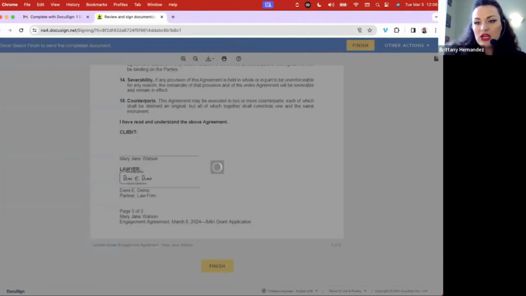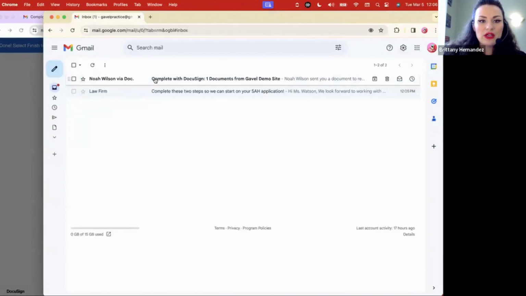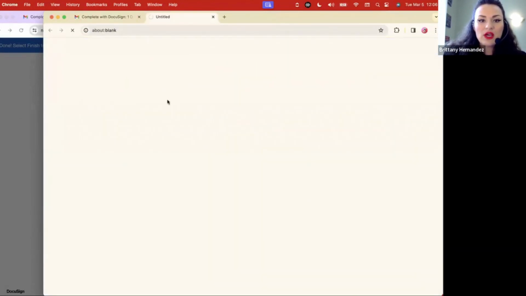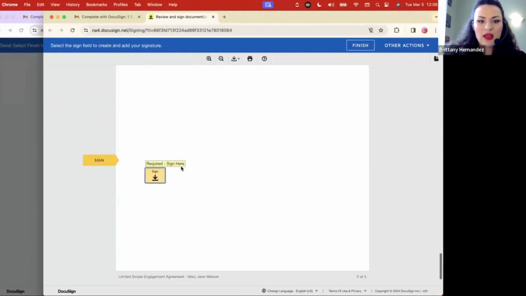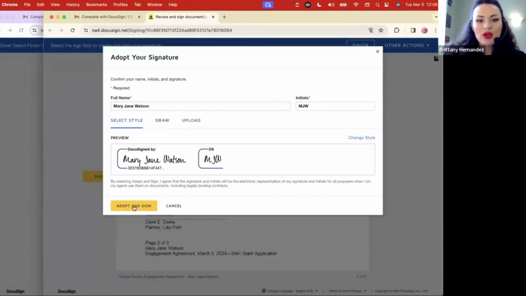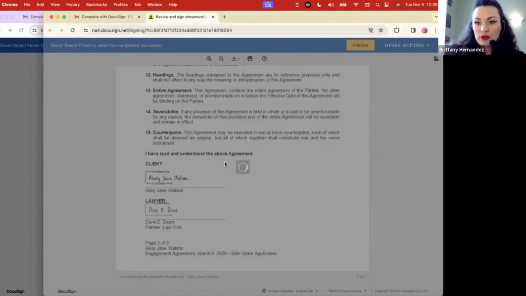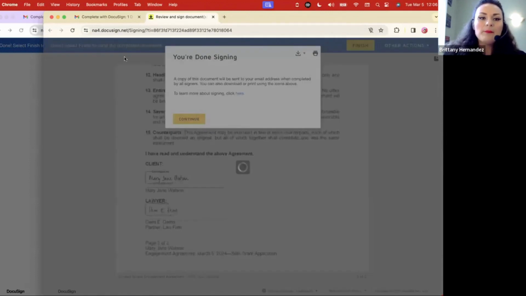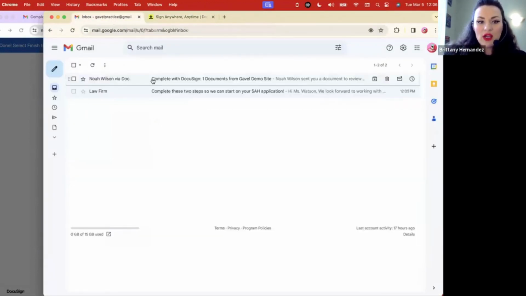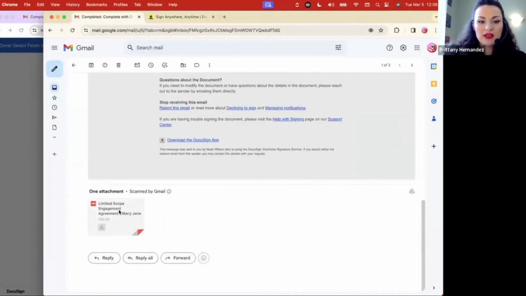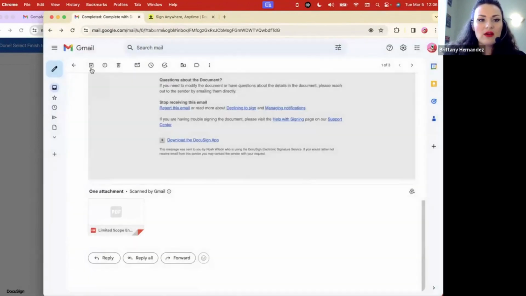And once we've finished, now this is going to get sent over to our client for signature here, where they can review the document, they can adopt their signature, continue, start, and sign. We're going to go ahead and adopt and sign this one. We're going to finish, and then both parties are going to get the executed document, right? So from here, now that we have the completed document, we have that sent to both parties automatically, where we can see the engagement agreement here.